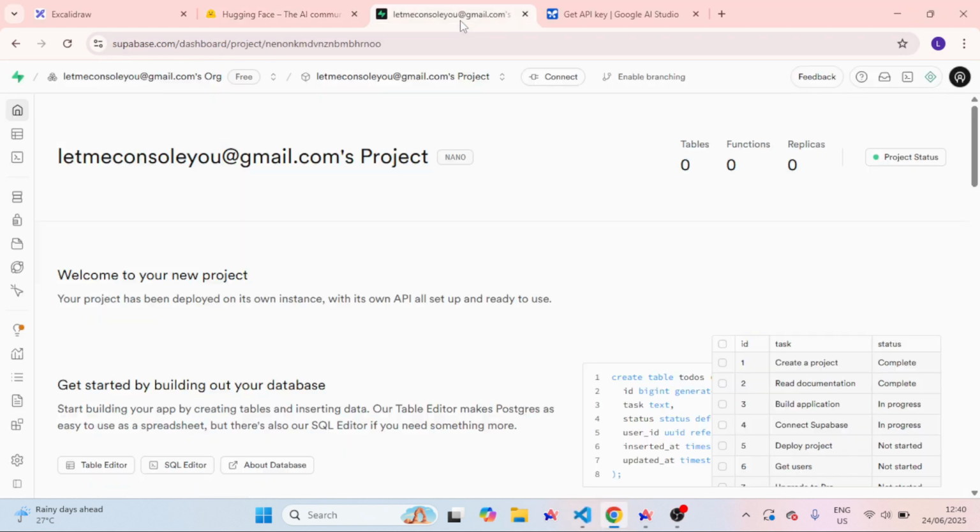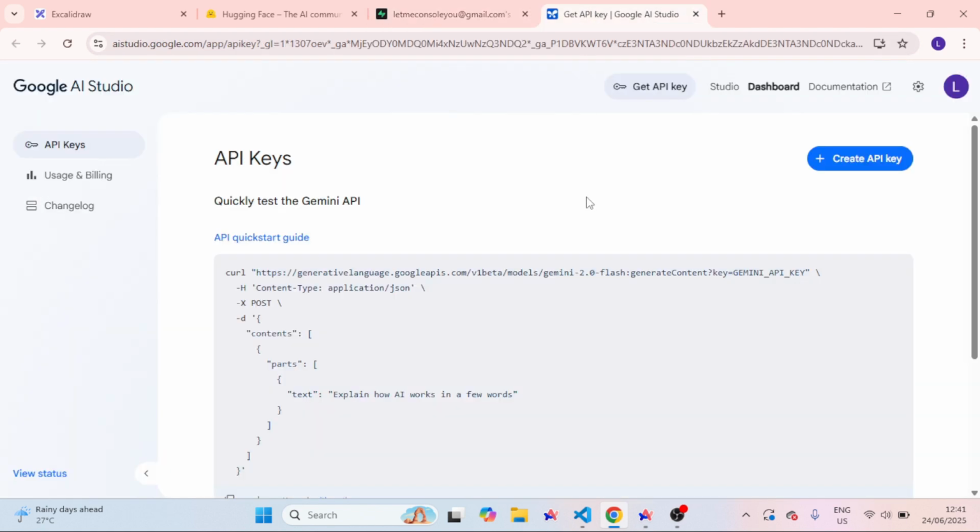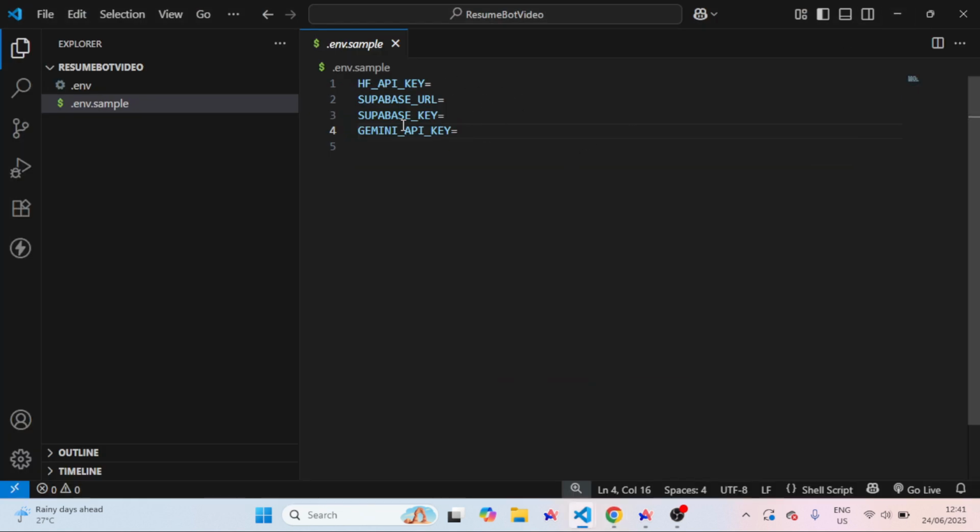Now to access the Supabase URL and API key, you can again click one of the links in the description and then you will land up in the Supabase dashboard where you can actually access the API key and Supabase URL. Now again, to extract the Google Gemini API key, you can click one of the links in the description and then you will land on this page where you can click this button, create API key, and then it will create an API key. You can come up to your Visual Studio Code and paste all those keys in these fields. So it is super simple.